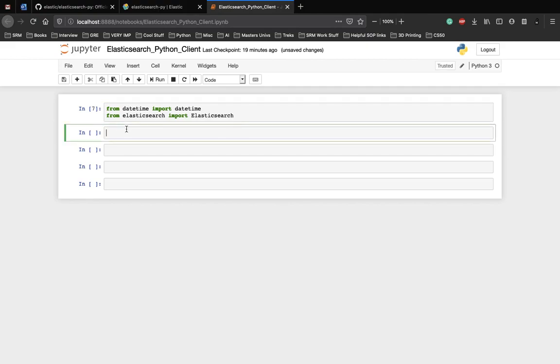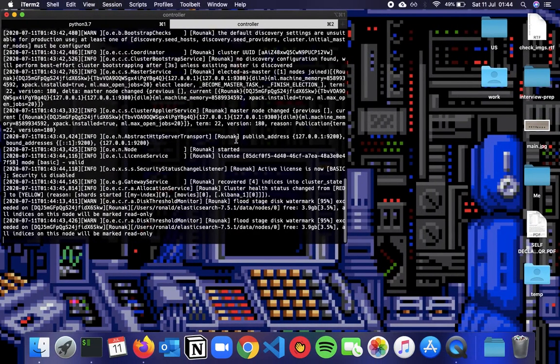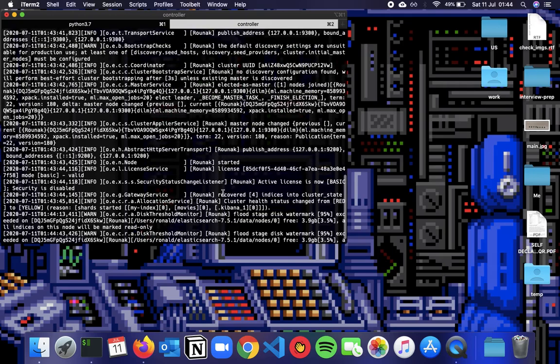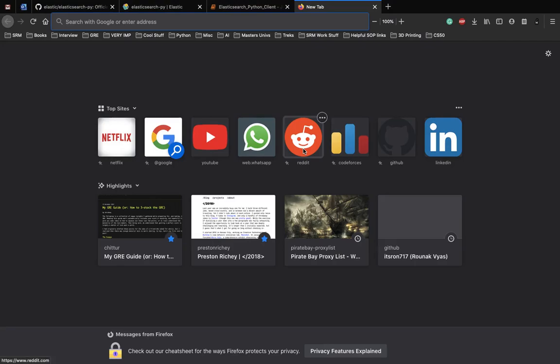Let's run that, and we'll be able to run it properly. And now let's create an instance, an object of Elasticsearch, which will have our server running. So let's see where our server is running before we do that. Usually it's written here, so it's published at port 9200.